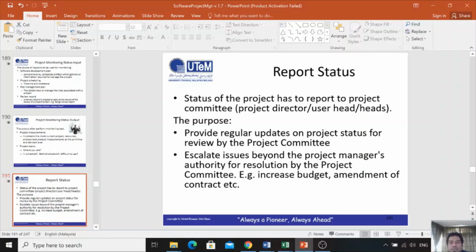Another purpose of the report status is to escalate the issue beyond your project, beyond your capability, or beyond your authority. For example, budget. Because the budget is increased, you need to get approval from the top management, or an amendment of the contract. Maybe some of the requirements breach the contract, so you need to amend the contract.